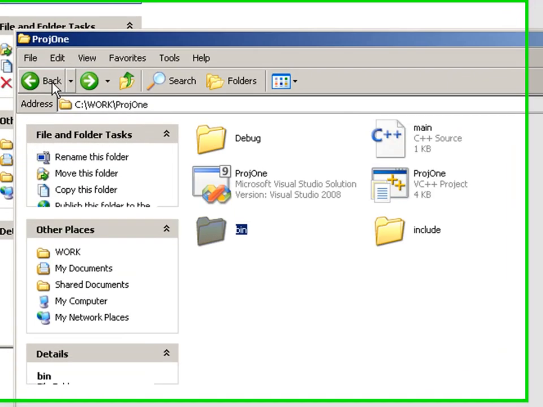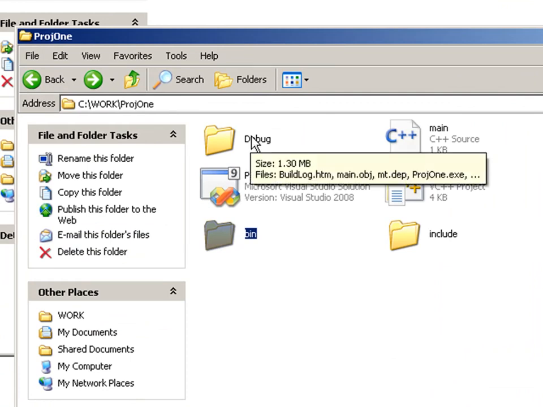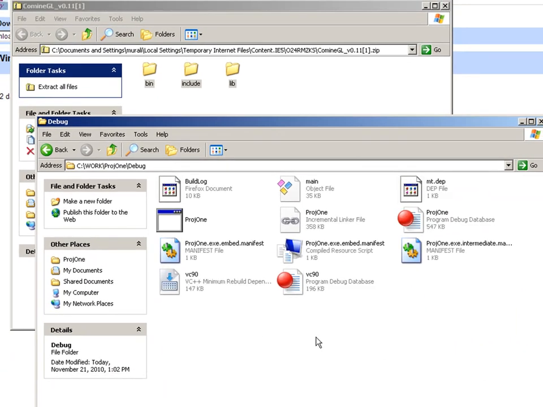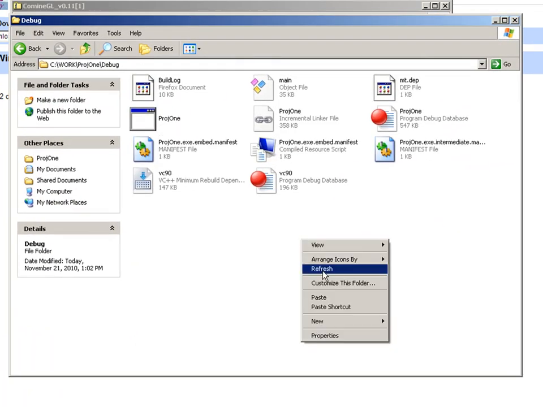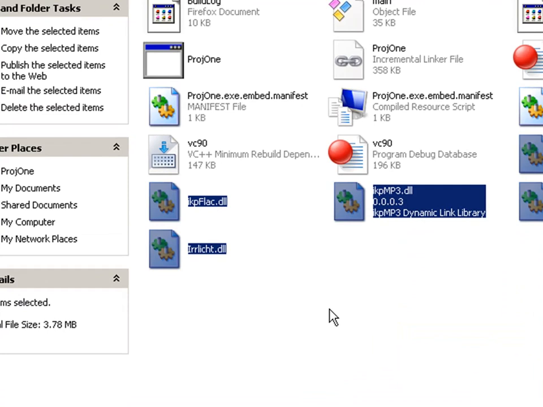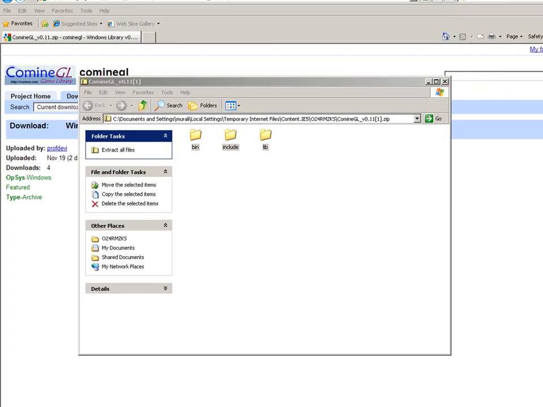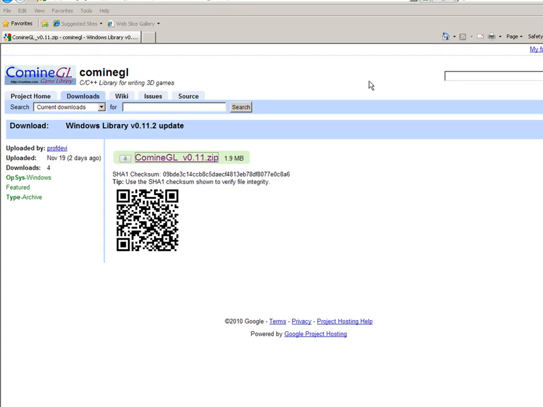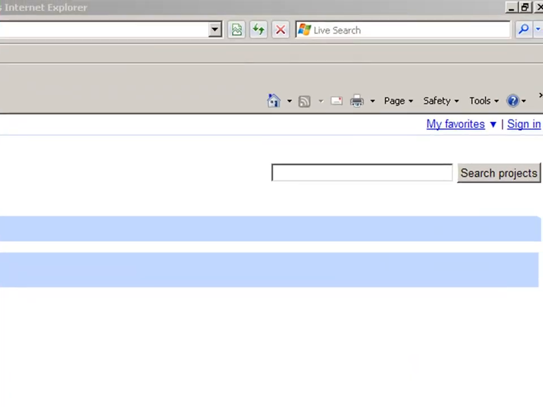I'm going to go back to your project folder, into the debug folder where you should have your executable. I'm going to paste all of the DLLs used for the library. And that's it. I'm now going to close this and close this. We now have configured the project and we have installed the SDK into the project.